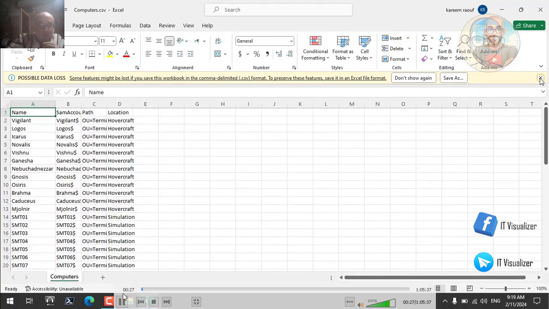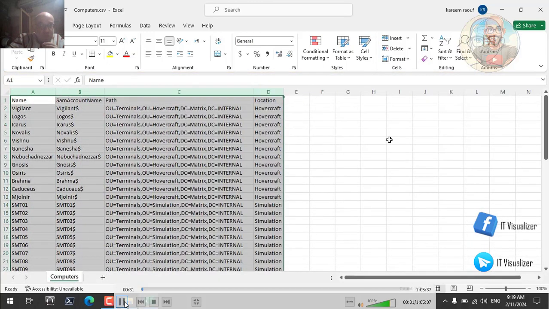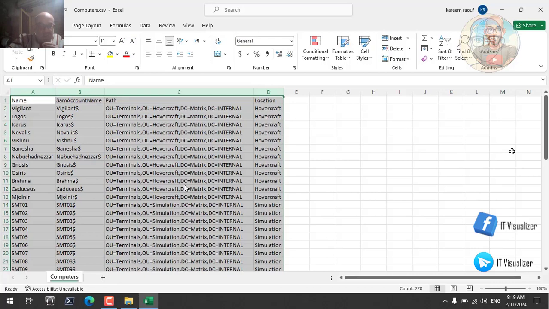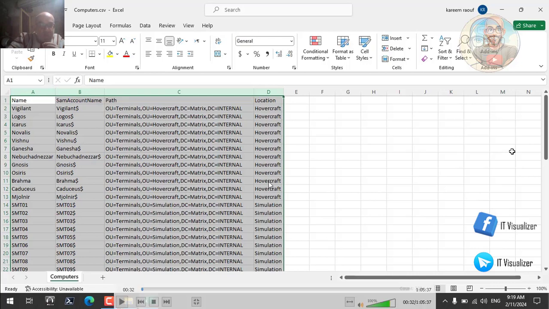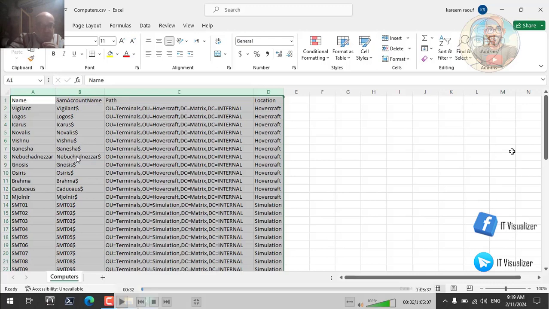These are all of our computers in the domain. Remember first that we have created all of our Active Directory objects using scripts. So these are the computers that are created in the Active Directory in different organizational units.